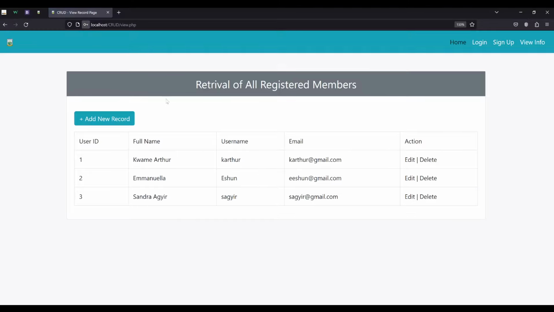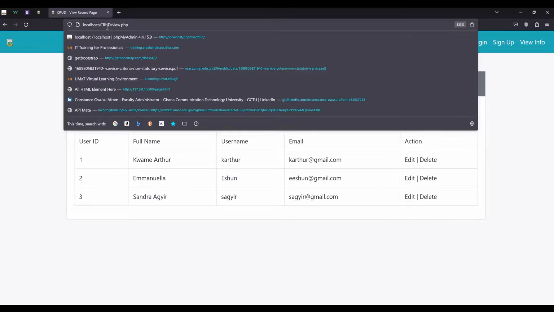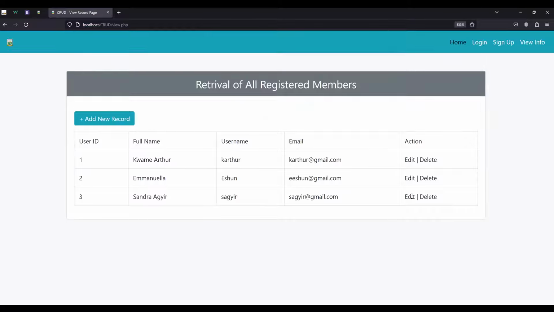And yes, you can see from here that we now have our new record, which is Sandra, that has been added to our page. Now you can also see that in the action section, I have edit and delete. So that is going to cater for the updates and also deletes of our CRUD application. So when I click on the edit, it means I'll be taken to maybe a page where I can edit the information in that particular record.